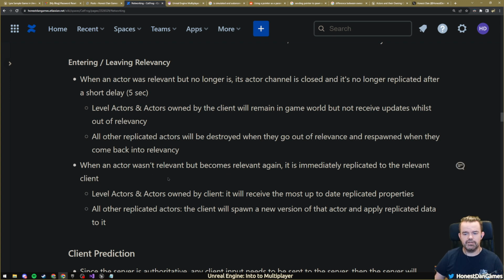Now, when an actor wasn't relevant but then becomes relevant again, so think of this as walking into that circle around this replicated actor, it will immediately be spawned into the game if it was no longer there. Again, for level actors and actors that are owned by the client, it will receive the most up-to-date replicated properties. But for all other replicated actors, it's going to spawn a new version of that actor in. So it's interesting to keep in mind that it actually spawns a new actor in when you get close enough to it, and when you leave it, it can destroy it. In this situation, at least, right?